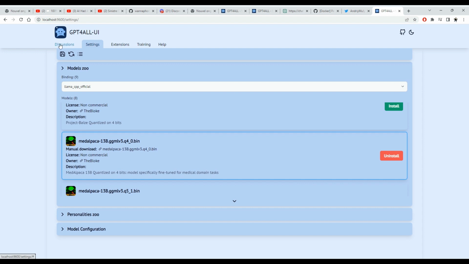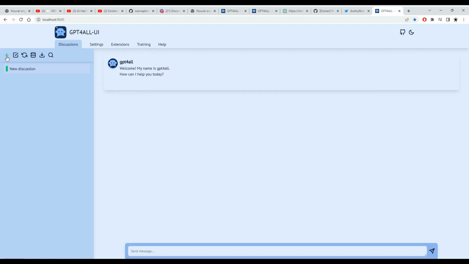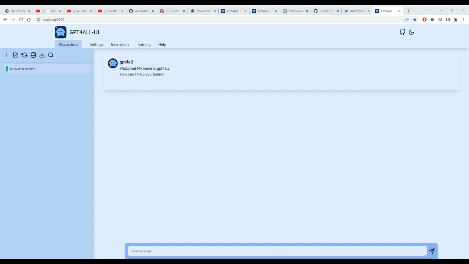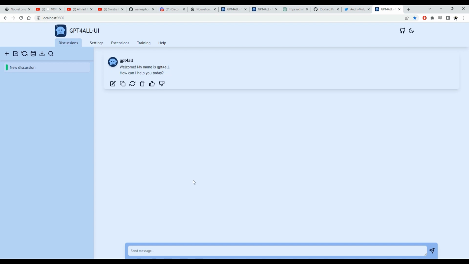Let's go back to Discussions view. To create a new discussion, press the plus button. You should see the personality welcome message. This is a predefined welcome message that you can find in the personality configuration file. By default, we use the GPT4ALL personality, which is conditioned to be a helpful personality.